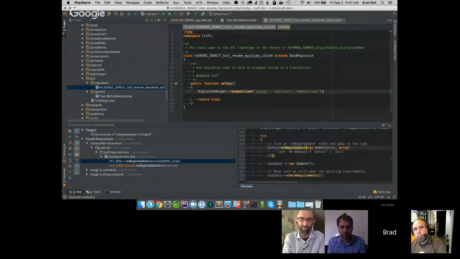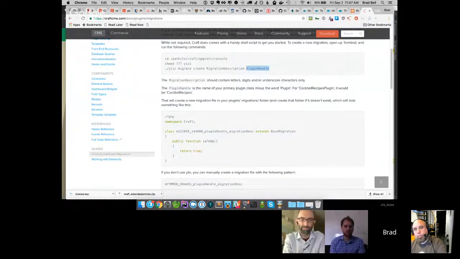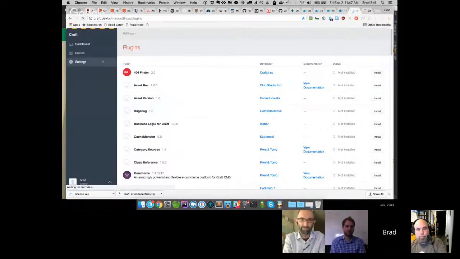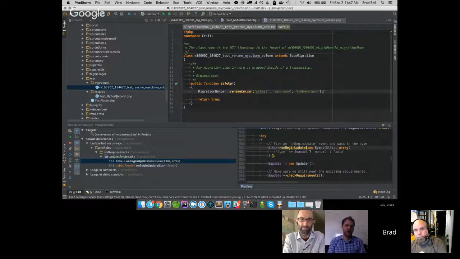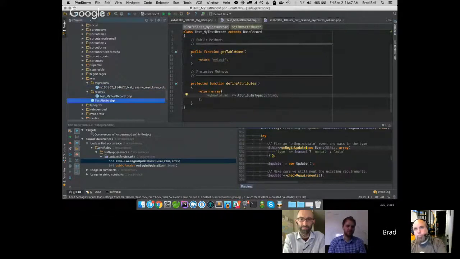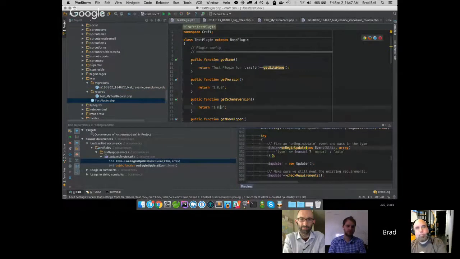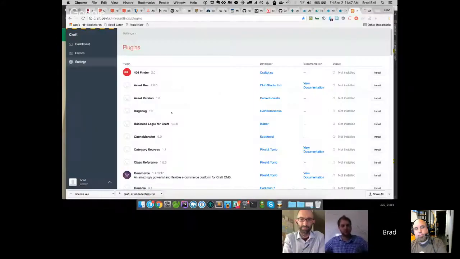Great. So now you see we can reload Craft here and nothing's changed, no new migration is run. If you want to get that to trigger, you need to update your plugin schema version. 1.0.1 sounds good. You can refresh.